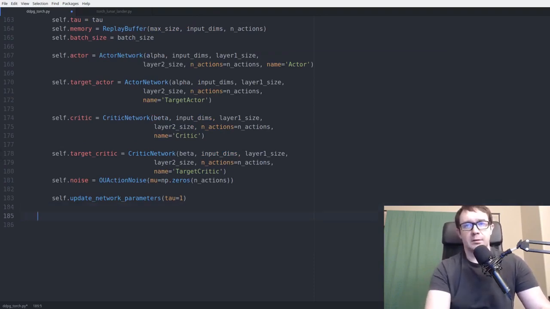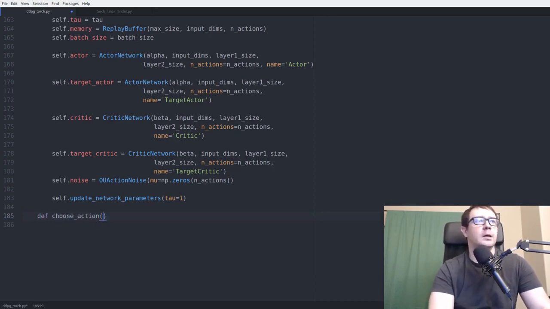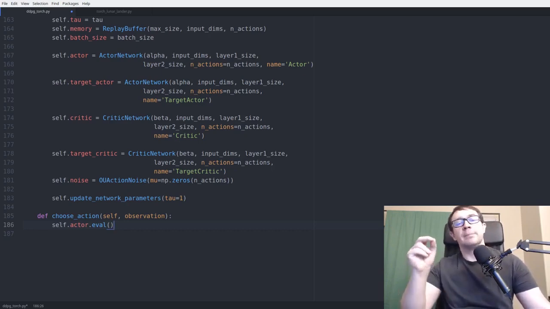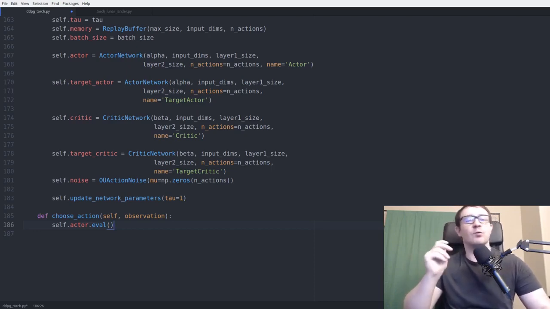So next, we want to choose an action. And that takes whatever the current observation of the environment is. Now, very, very important, you have to put the actor into evaluation mode. Now, this doesn't perform an evaluation step. This just tells PyTorch that you don't want to calculate statistics for the batch normalization. And this is very critical. If you don't do this, the agent will not learn. And it doesn't do what you think the name implies it would do, right?